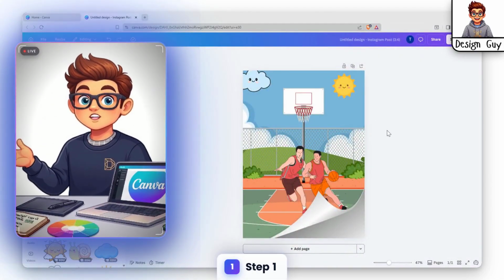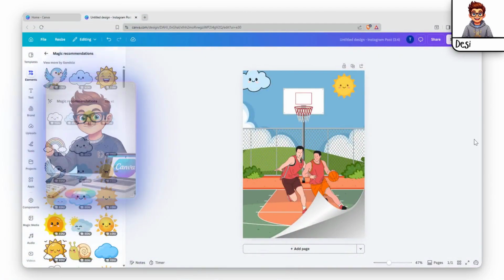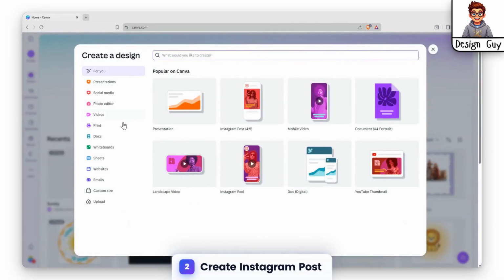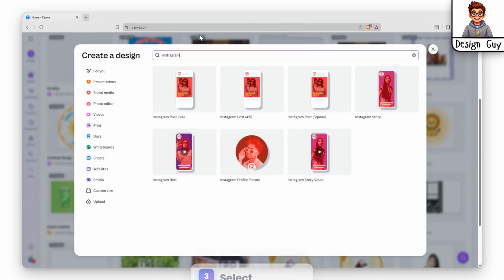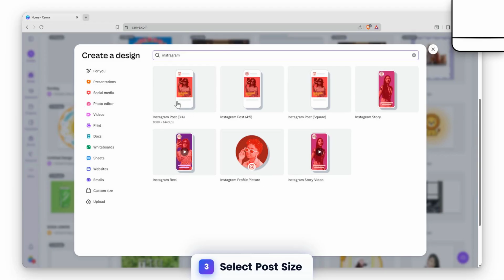I'll show you how to make your images pop with a cool curled effect in Canva. Click the Create button at the top of your screen, then enter Instagram into the provided text field to proceed. Select the 3x4 Instagram post template shown here.